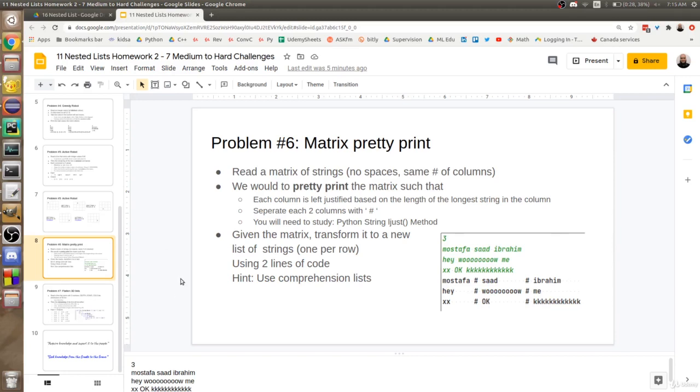The matrix pretty print problem. It seems the first thing that we would like to know is, per column, what is the longest number of items per column. In the second task, we would like to take every row and reframe every string according to the maximum length in the column itself.